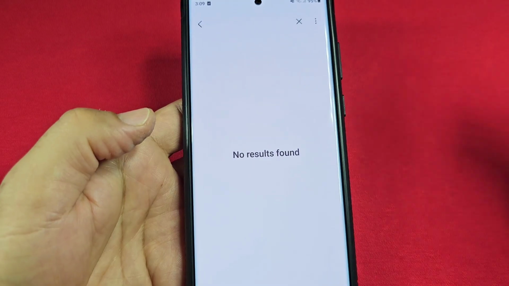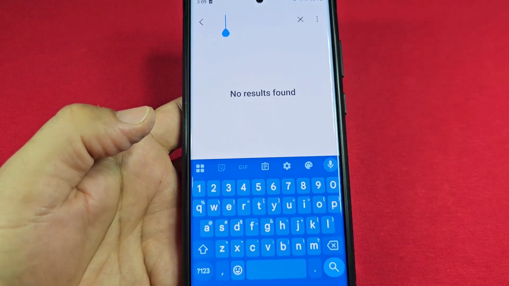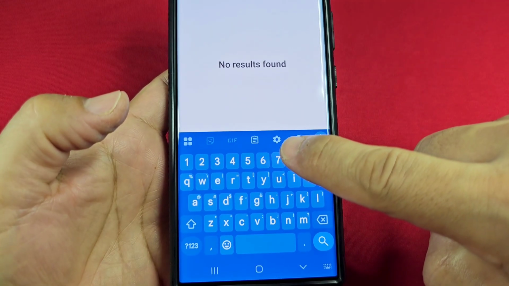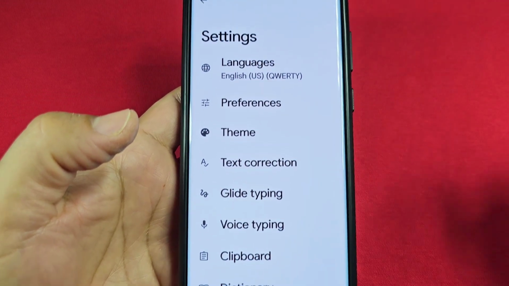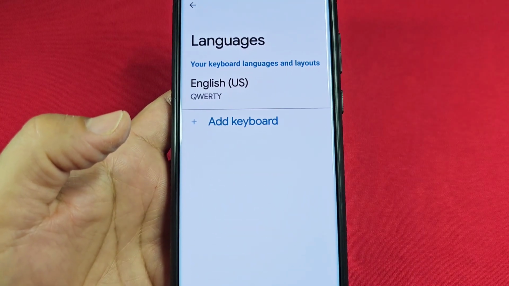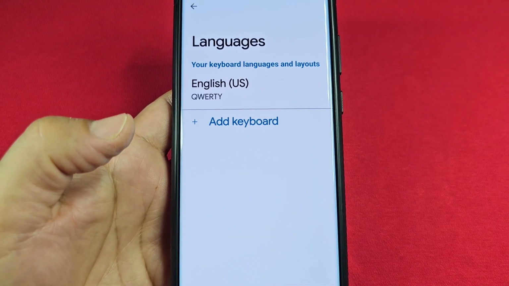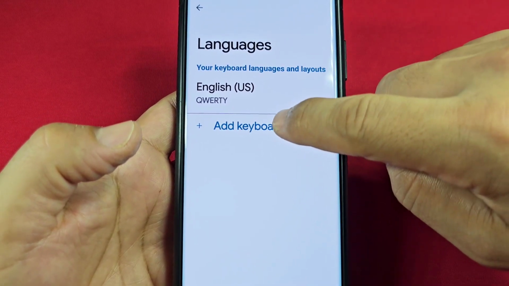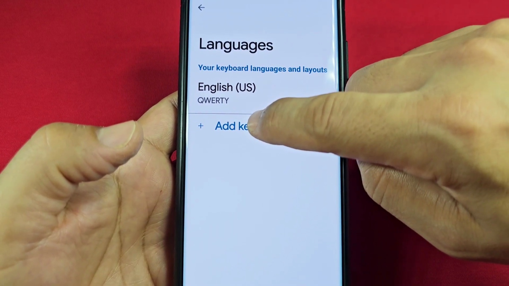You'll first want to get access to your keyboard. So if you're about to start typing, your keyboard's going to pop up like this here. You'll see this little settings icon right here. Tap on that. And once here, you'll see languages, this one right here. For most of us, we'll only see English as an option. What we're going to do now is tap on where it says add keyboard.